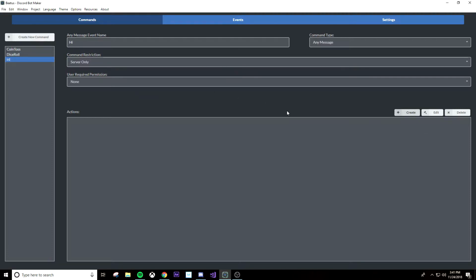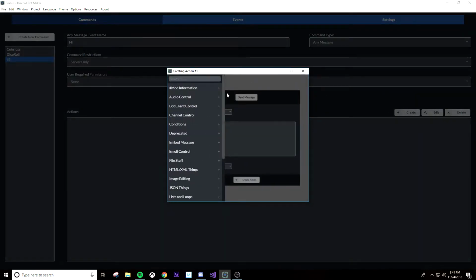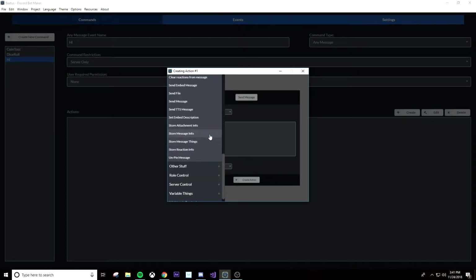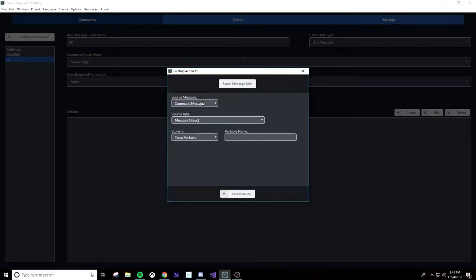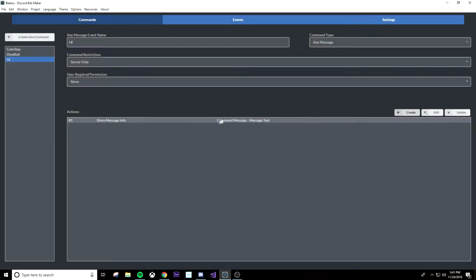First off, we're going to open up a create action. In the create action, we're going to hit the send message to show the other options that we have to choose from, and go down to messaging. In messaging, we're going to select the option that says store message info. In the store message info, we're going to do the source message as the command message, because it is what started this command. So we're going to store the message text as the source info, and we're going to store that in variable MSG, short for message. And we're going to create the action.